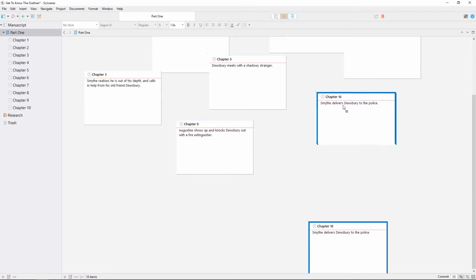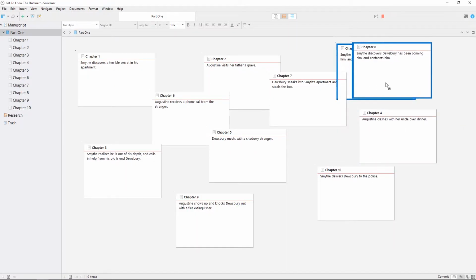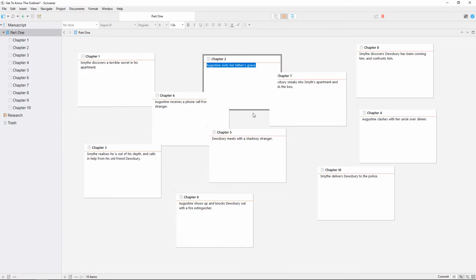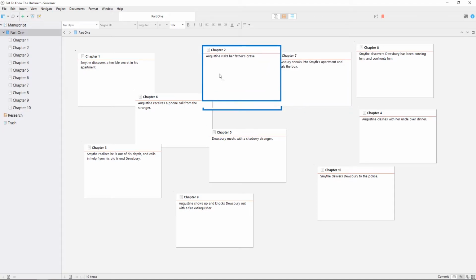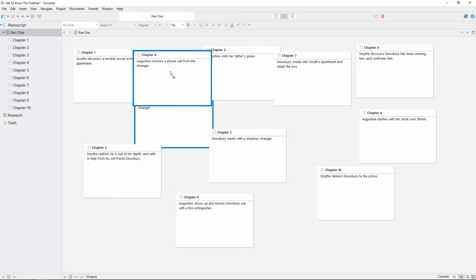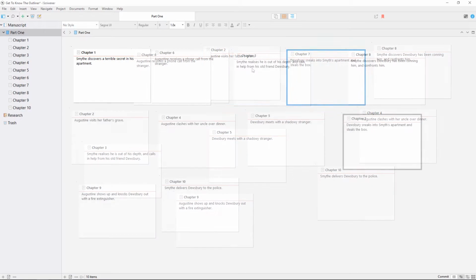It's worth noting that none of this has affected the order of chapters in the binder, as you might expect it to if you dragged cards around on the regular corkboard. The freeform corkboard is there for you to experiment. With the synopses visible, you can play around with what it would be like if one scene came much earlier in the manuscript than another.